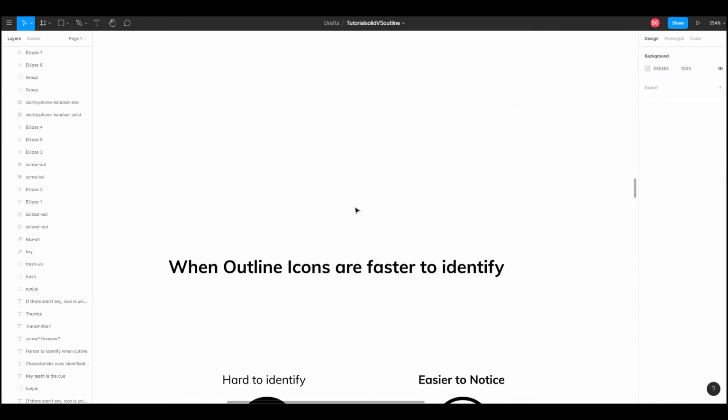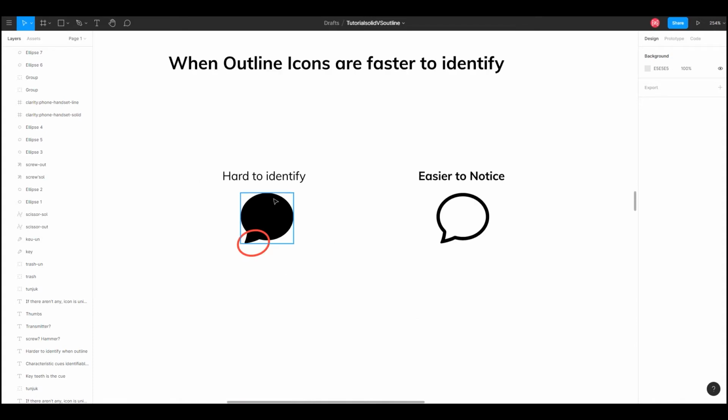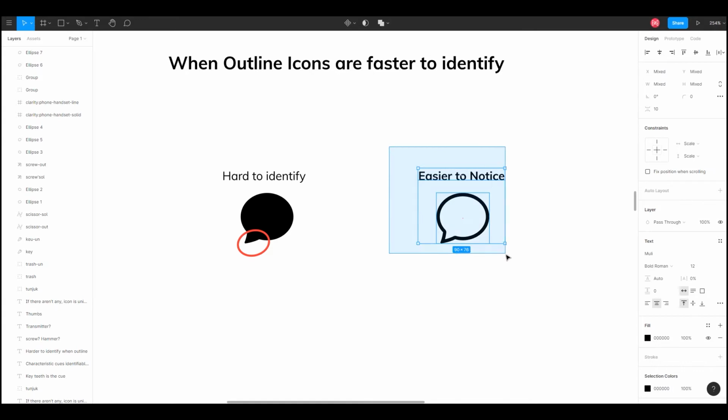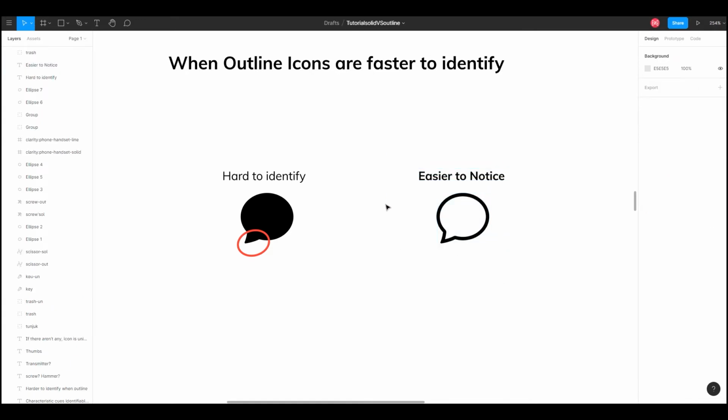Move on to the outline icons. So when are outline icons faster to identify? I will give you an example. The bubble chat. For the bubble chat icon, the characteristic cue is the edge of the bubble. And as you can see here, if it's a filled or solid icon, it's hard to identify. But if you use outline icons, it's easier to notice, right?